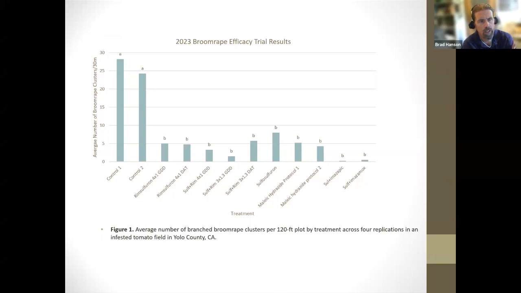So this figure is much like the one I showed you earlier. Tall bars are bad. That means there's a lot of broomrape in a 120-foot row, 120-foot plot. Short bars are good. So we'll just run across here. Basically, the controls had 20 to 25 clusters per 100 feet of row. Pretty much all of our chemigation treatments looked pretty good.